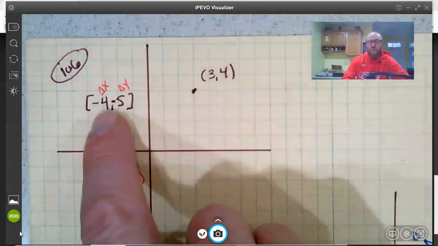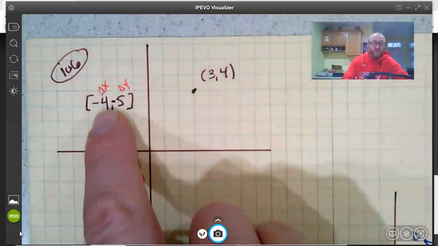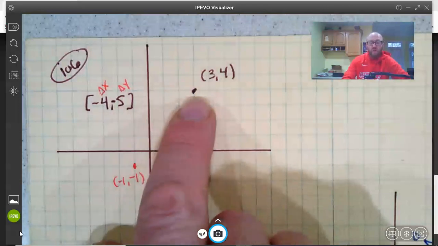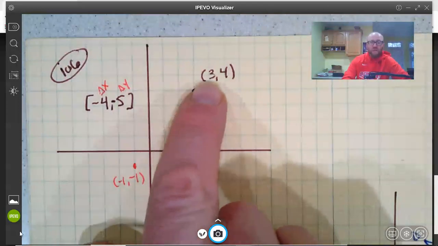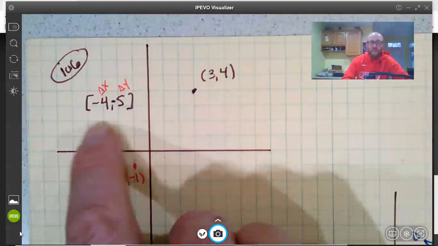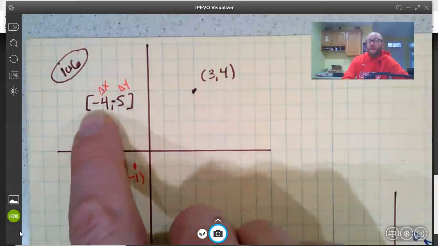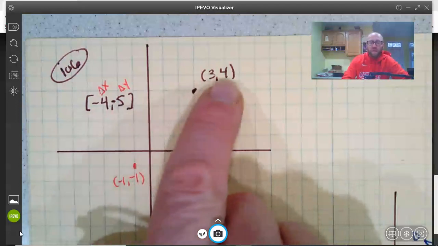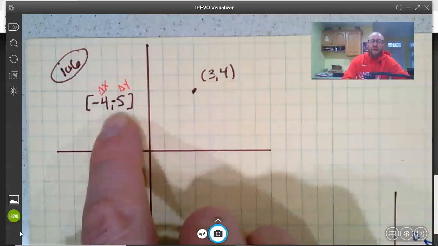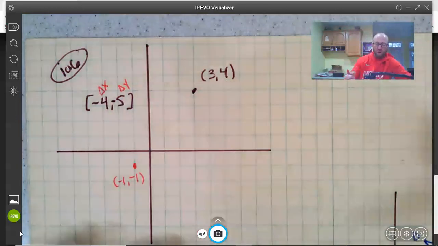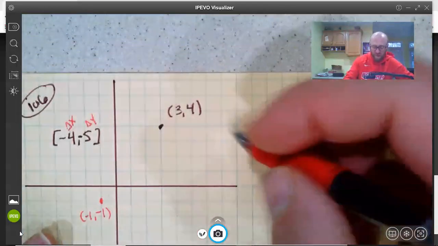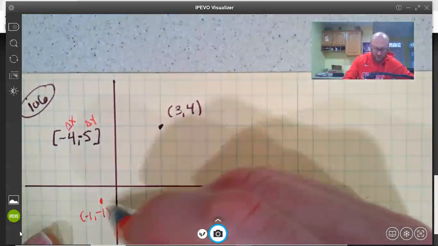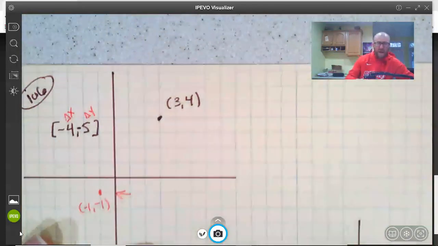So if we want to find out where this vector is going to move this point, we just have to add the change that the vector gives us to the coordinates for the point. So it's like saying we're going to take 3 and we're going to add a -4, which is the same as subtracting 4 from it. And we're going to take this 4 and we're going to add a -5, which is the same as subtracting 5 from it.